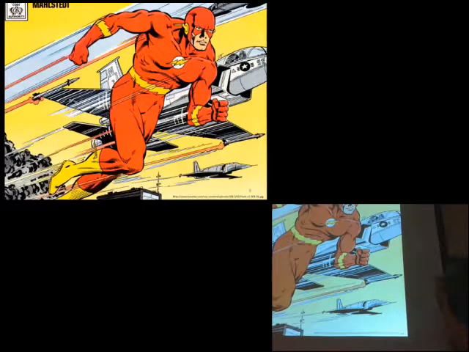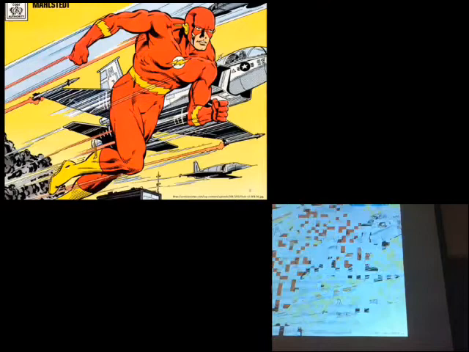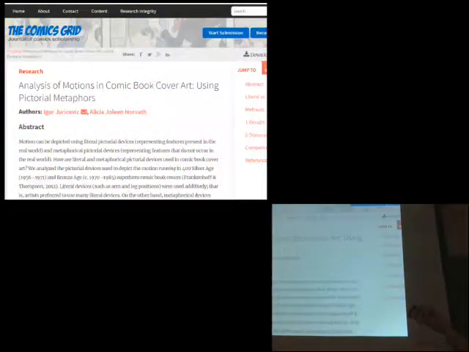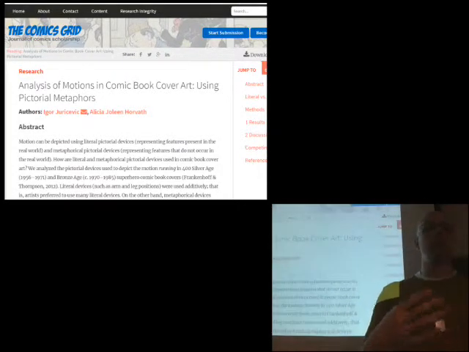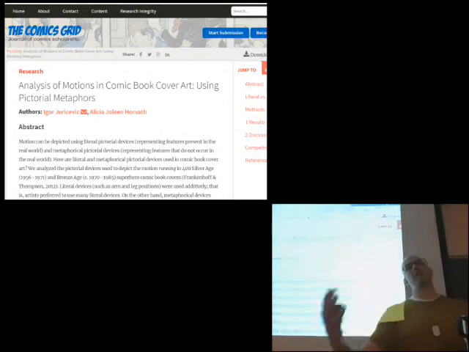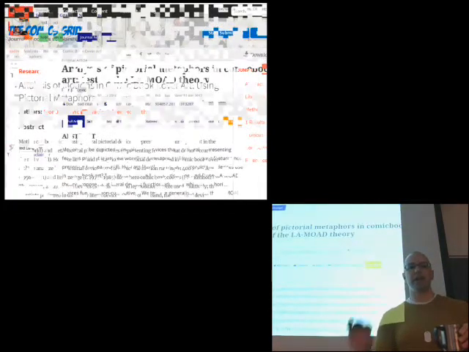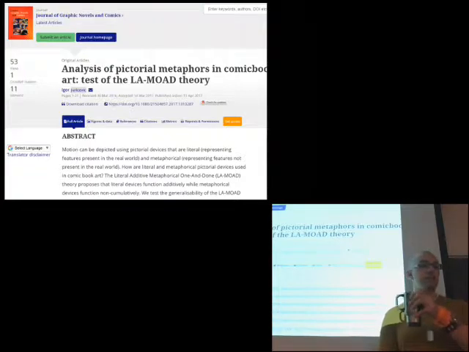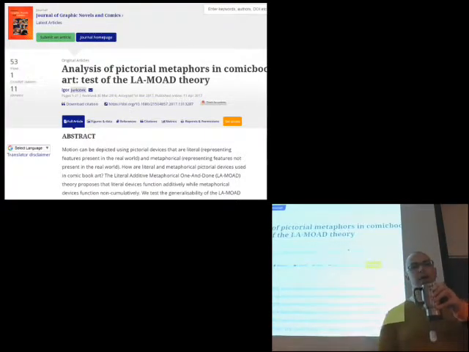And that was something that actually led to a publication with a former IUSB student. She's graduating now. And this was published in the Comics Grid Journal of Comics Scholarship. And then a follow-up study was published in the Journal of Graphic Novels and Comics just last year.